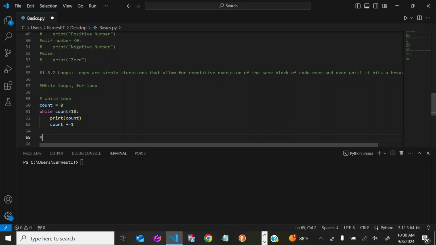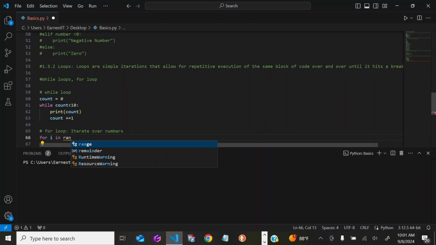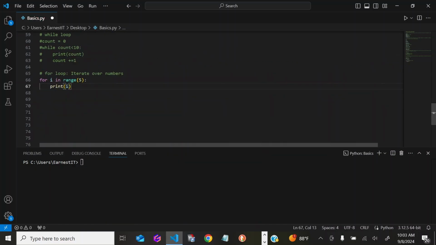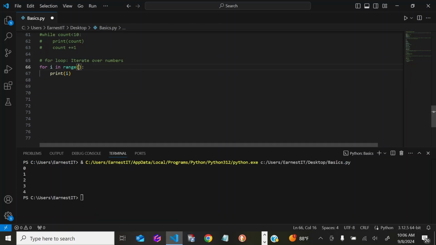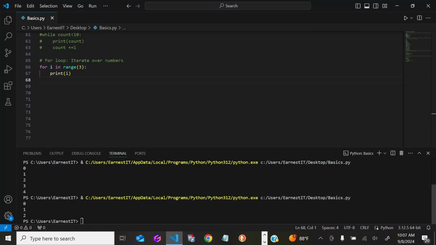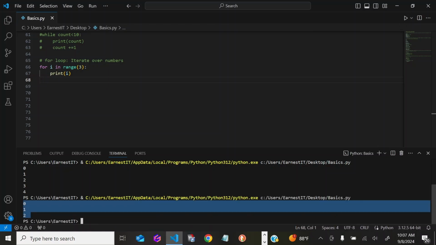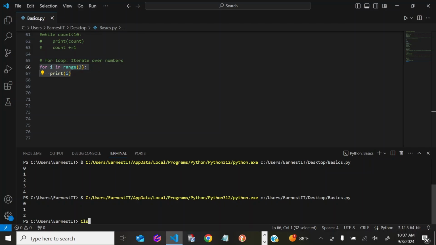Do an example of a for loop. For i in range 5, print i. If I run this now, it will give us 5 numbers from 0 to 4. Let me just run it. If I change this to 3 and I run it again, it gives me a range of numbers from 0 to 2. That is for loops in Python.